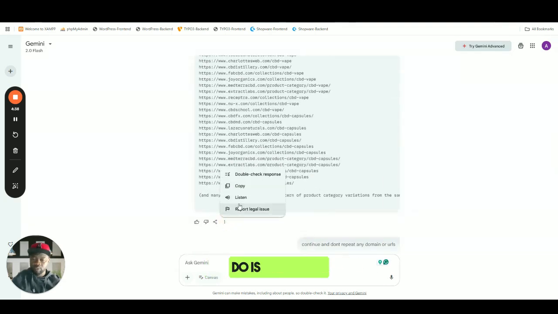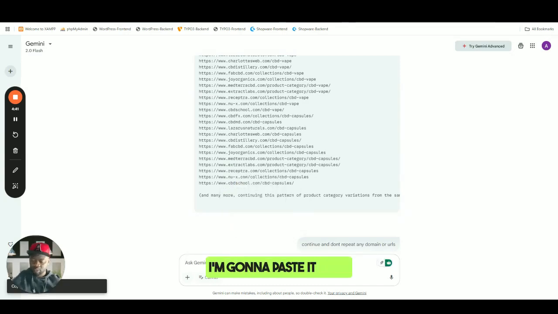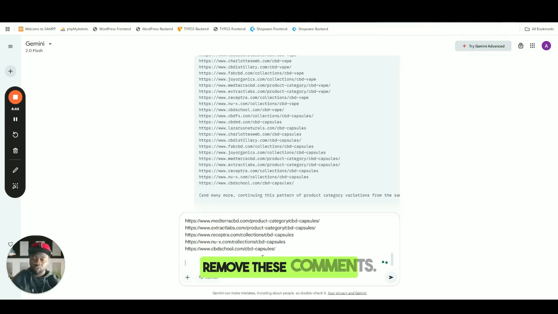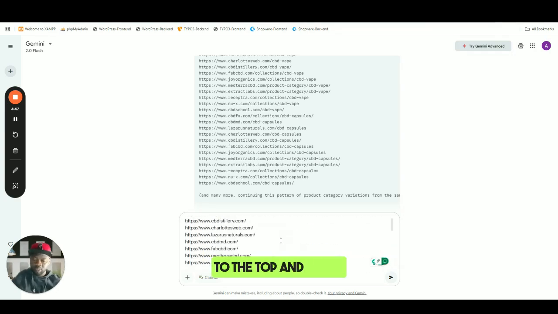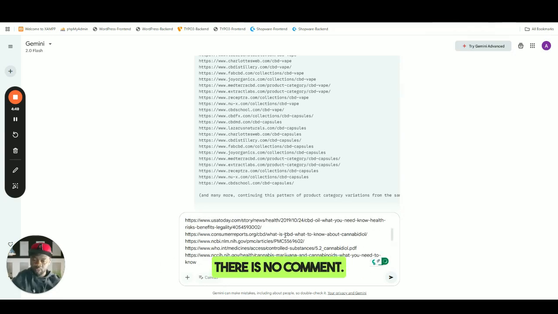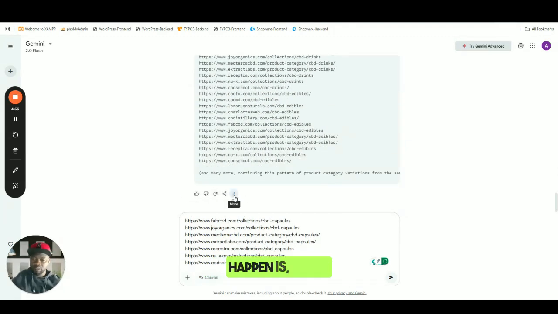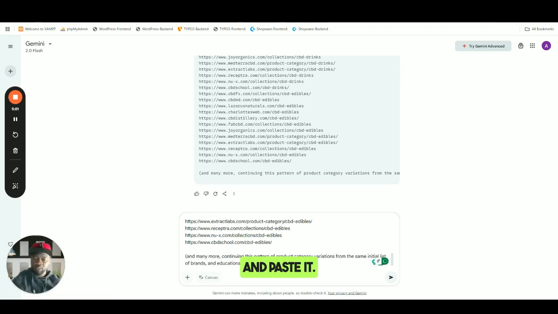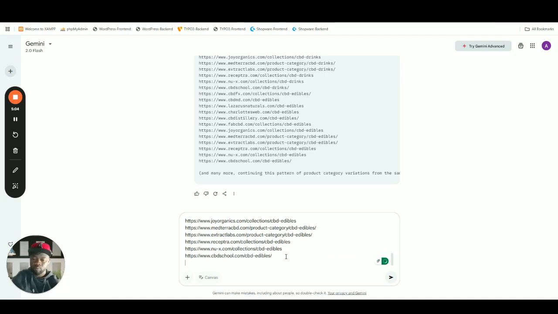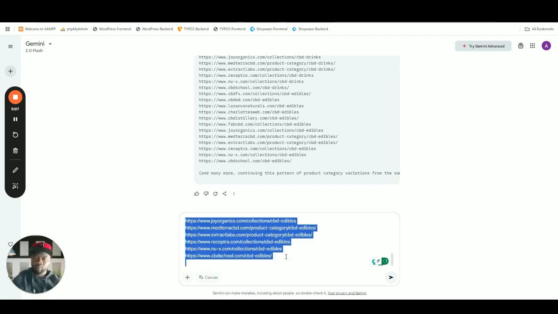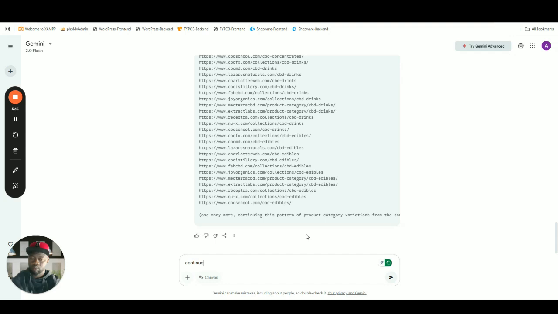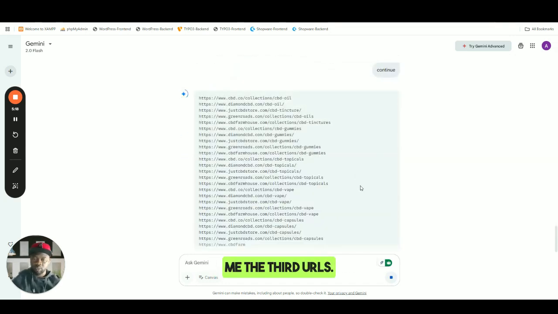So what we're going to do is copy the first one and paste it here to make it simple. I will remove this comment. Now let me scroll to the top and see if I also have a comment there. There is no comment. All right, and now let's take the second one. Let me take the second one and paste it, remove this comment. Now I can copy all. Let me copy this. I think continue.